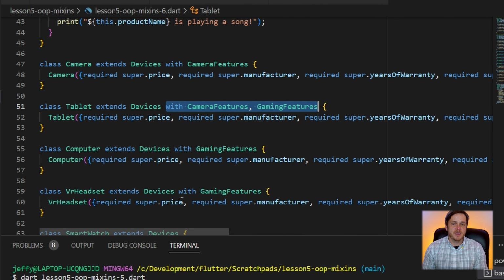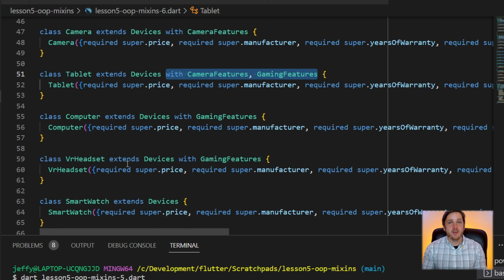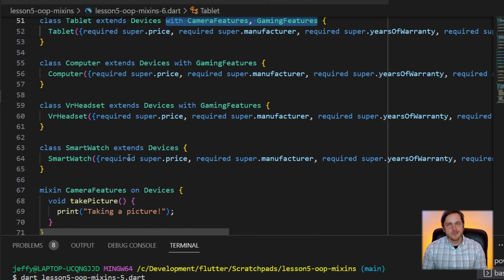The computer can play games, so we're going to add with gaming features, because remember, to add a Mixin, you use the with syntax on a class. A VR headset pretty much only does gaming features, so we're also going to add with gaming features to the VR headset. I know technically you can probably game on a smartwatch, but really why would you want to? So we're not going to add it to smartwatch.